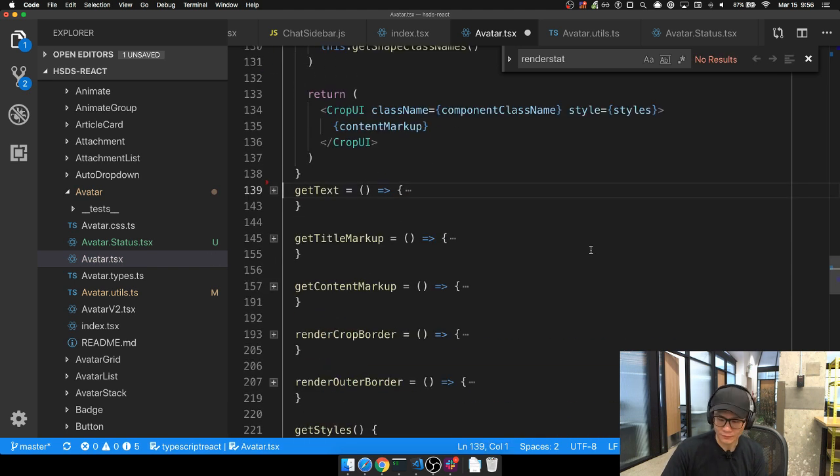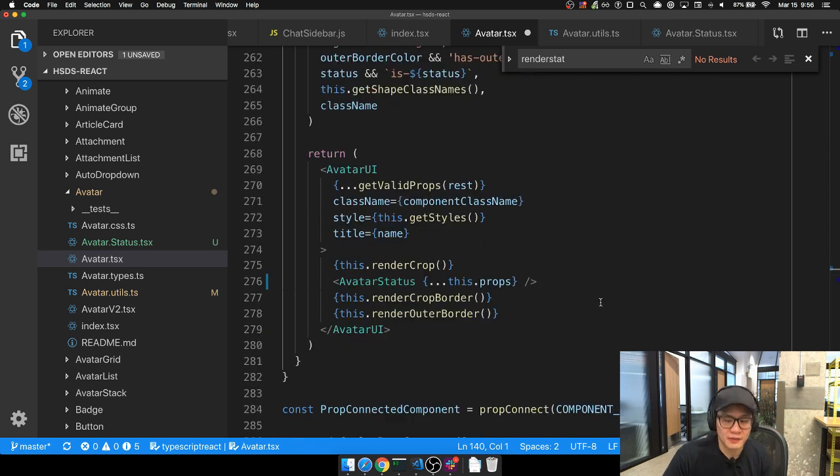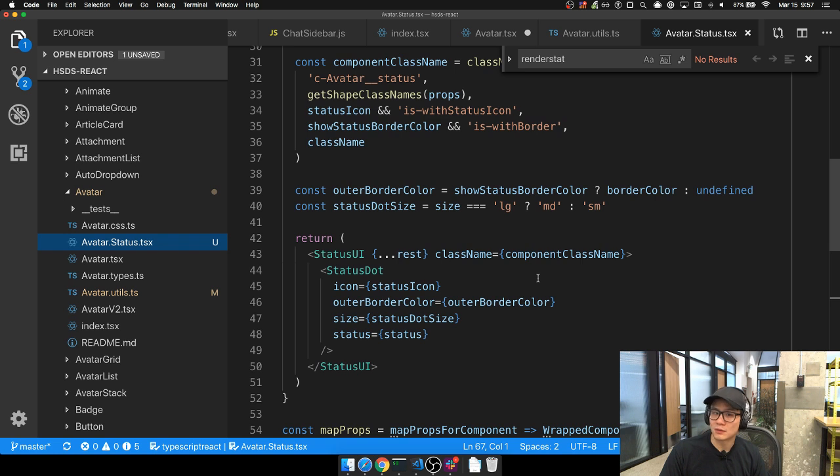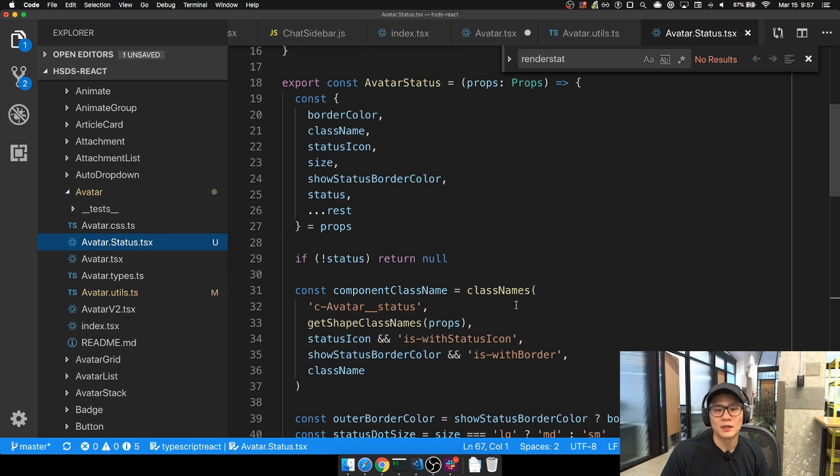Great. And basically, at this point, I would repeat the process for the crop border, the outer border, all this stuff. Create subcomponents, give them the appropriate props they need, and let them do their thing. And with that, the avatar UI is a lot more approachable, because given these little slices, I can then take a look at status or crop and see what the heck is even going on. And because these are very simple components, I can say, oh yeah, this just renders a dot, this renders a picture, this renders a thing.